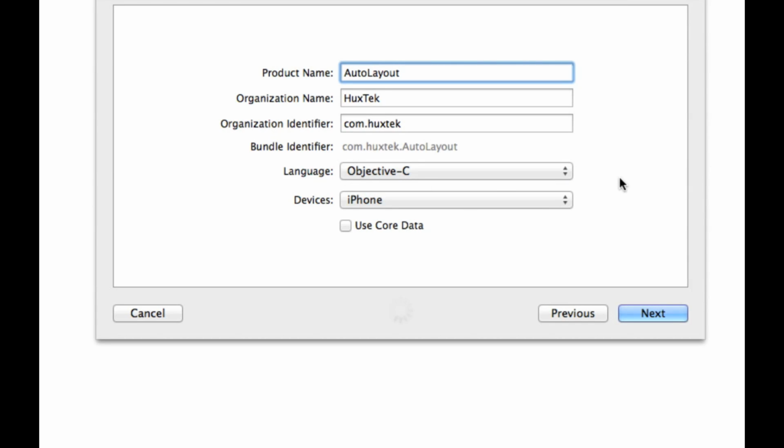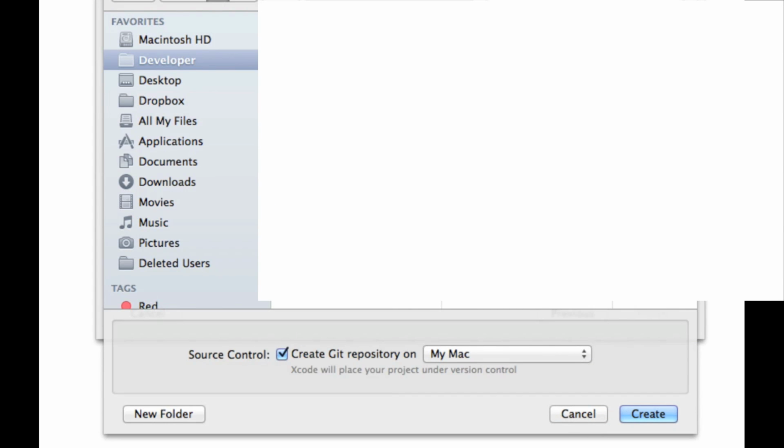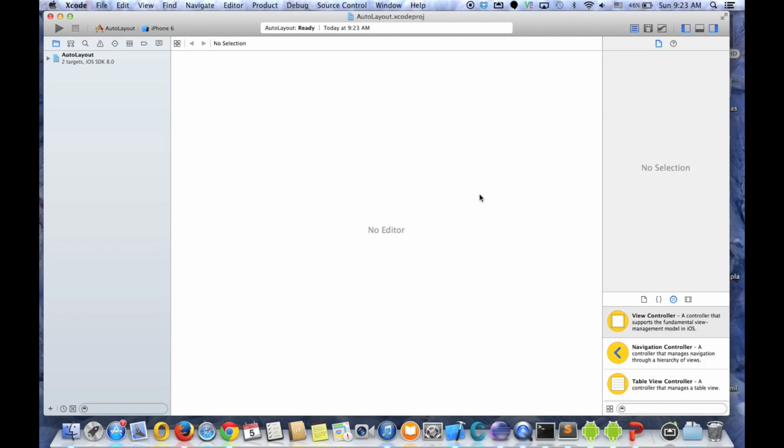And right now Objective-C and device iPhone, and we don't need core data. This is for databases. We will talk in future tutorials about how we can define core data. Then hit next, and then we can create our project. That's it. So let's go back, and here's our project.